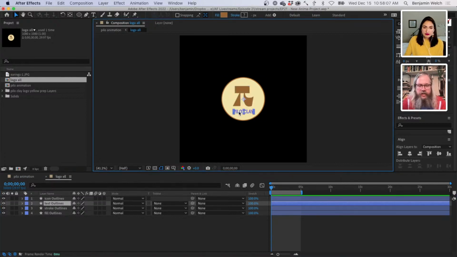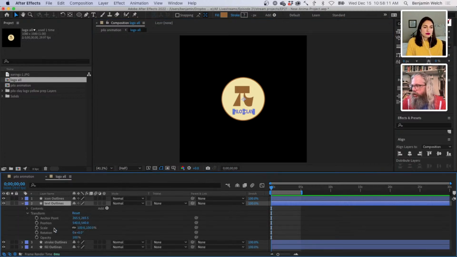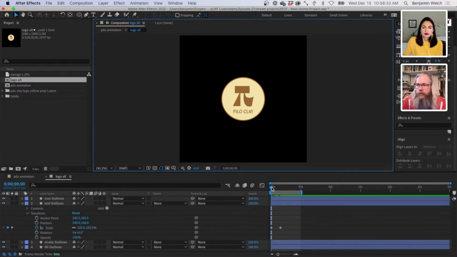If I grab the text here and I go to transform, let's just do the scale really quickly. I'm going to click this stopwatch, which is going to create a keyframe. I'm going to go over here and click this to create another keyframe. And now I'm going to change the scale. And then you'll see when I scrub back and forth, that's what it does. Super simple. And I want to show you another really key thing in animation, which is something called easing.